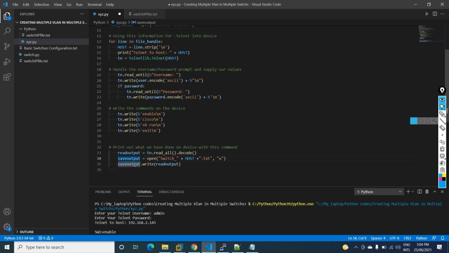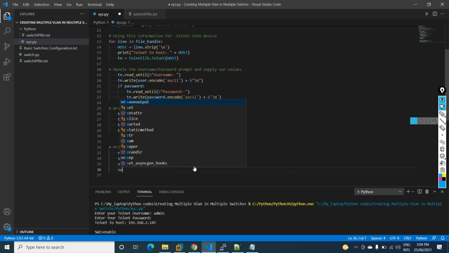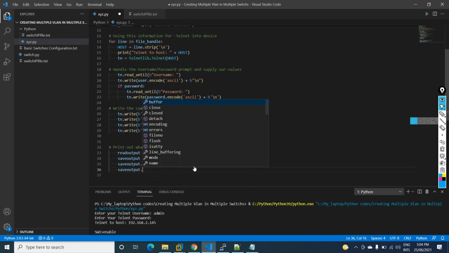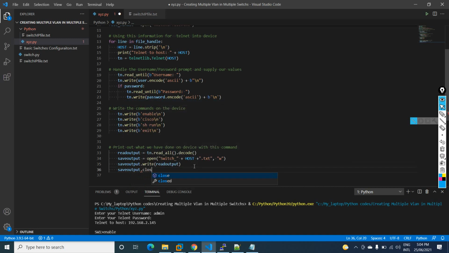So what I will do is write inside this file with the help of write. And what I need to write is whatever is stored in this variable. So I will write this variable. After that I need to close. To close that one, I will write the same variable name, save output, dot close. Okay, after that I will print.